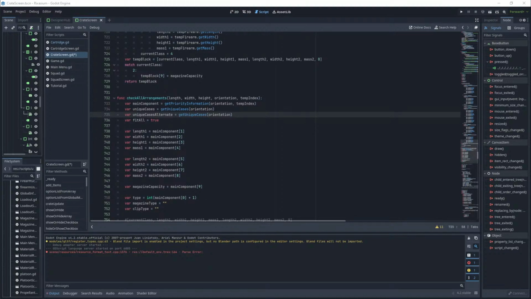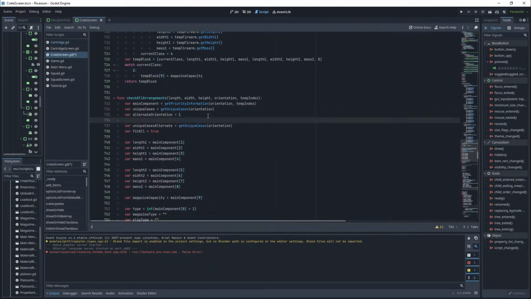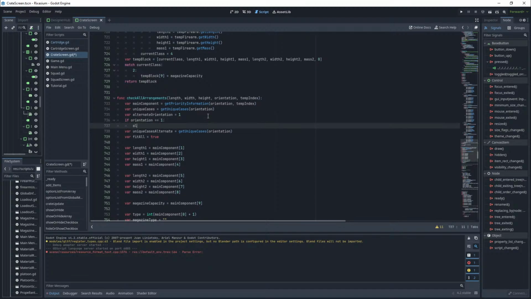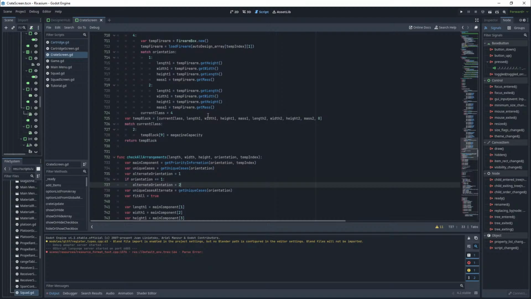So, here we have unique cases alternate, which should get the alternate unique cases. For alternate orientation, that should equal 1. If orientation 1. That's a pretty simple switch. So we'll go see the orientation.